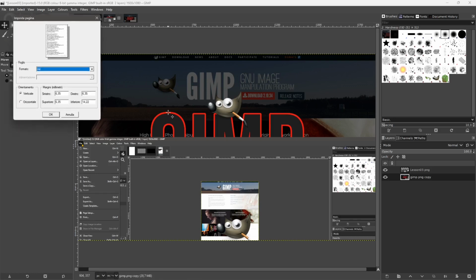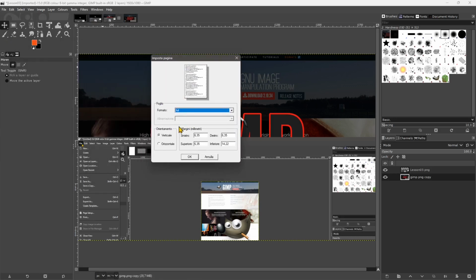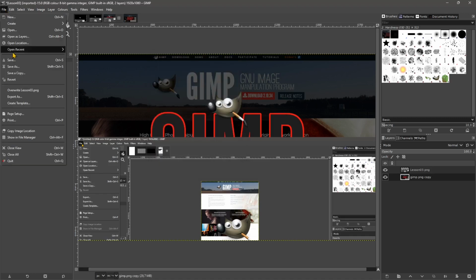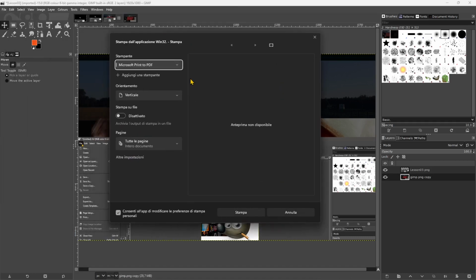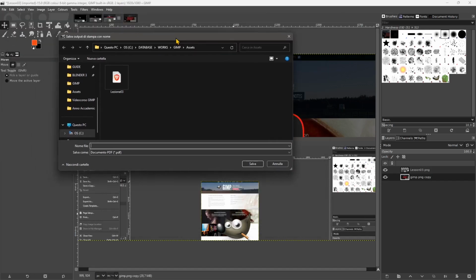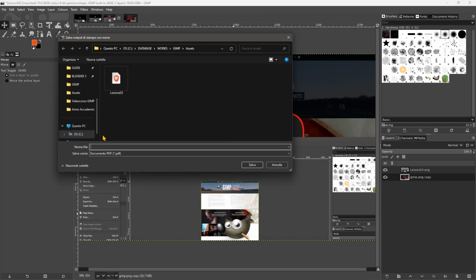And also one last thing we can do, if we go down here, is to print. So we can set up the page here, page setup. So let's say that we only have an A4 sheet. We can make it vertical or horizontal. Let's make it horizontal, A4. And since I don't have a printer, I can only print here to digital PDF. So I'm gonna print, clicking here, and I'm gonna save it again as lesson 03, but this is gonna be PDF. So let's save it.